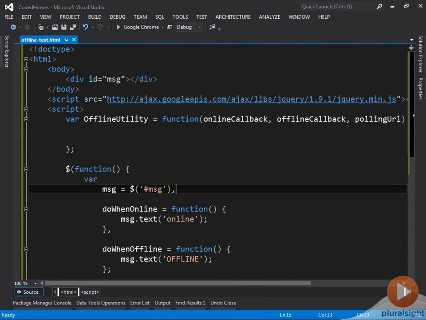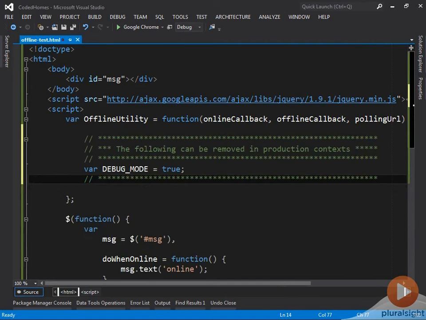Now there's a few different elements of the offline utility that are for debugging purposes only. I'm going to go ahead and include them in here for you, but they'll be wrapped around with comments so that you know you can take all of that code out when you're ready to put this into production and you don't need to simulate an offline mode. So the first part that I'll add is just a flag to say whether or not this is running in a debug mode. We'll evaluate against this little variable a number of different times within the script.